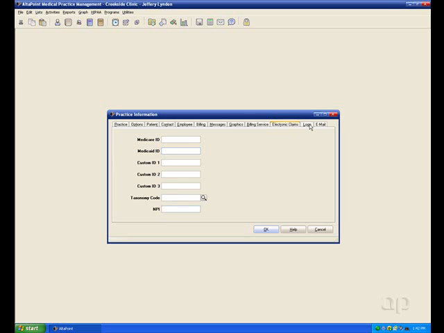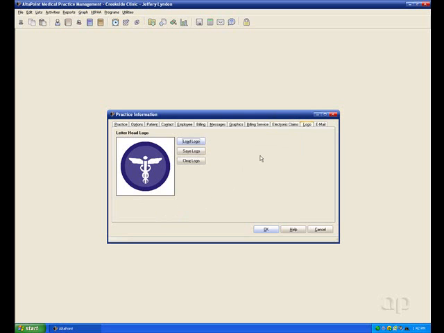The logo tab. You have the option to import a logo that can print on statements and other forms. It's not necessary, but it can add a nice little touch to your paperwork. You can load, save, or clear any image file.